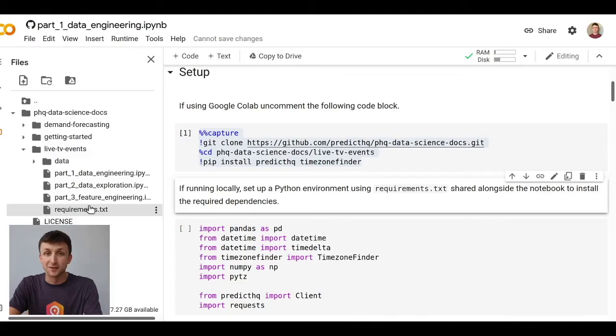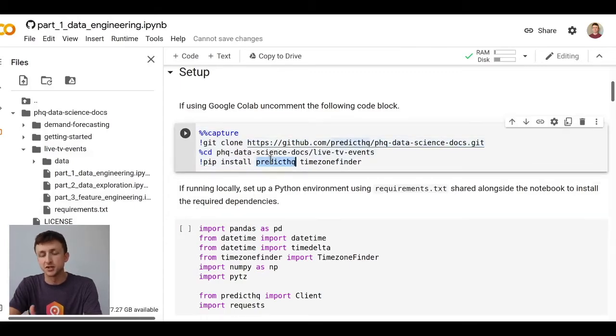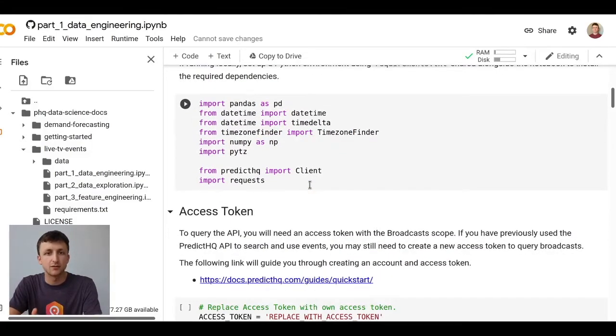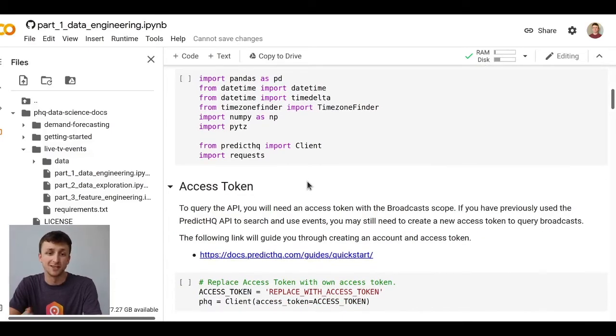I'll be honest, there are no particularly unusual libraries that we use within this set of tutorials. They're mostly really common Python libraries. The only thing that's maybe unusual is PredictHQ. That gives you access to our SDK, which allows us to really easily query the API. Okay, so let's go through the different sections of the notebook, and I'm going to call out anything that needs a little bit of extra information.